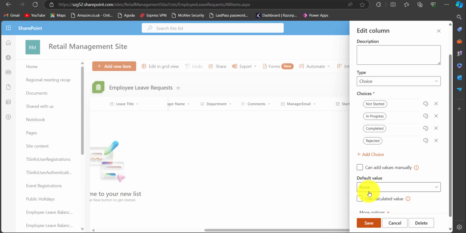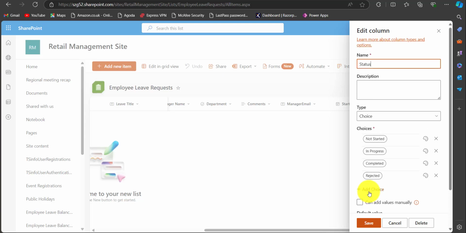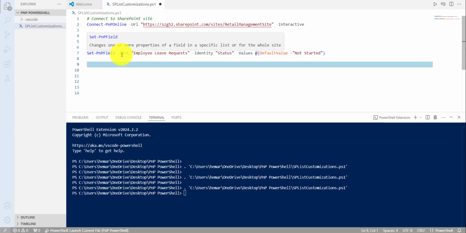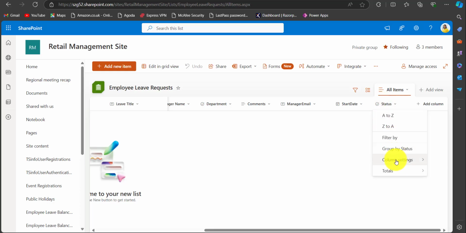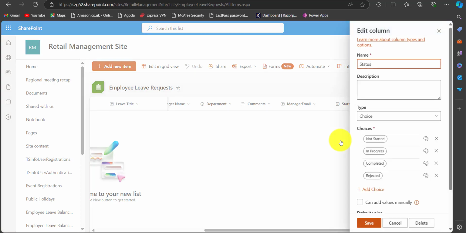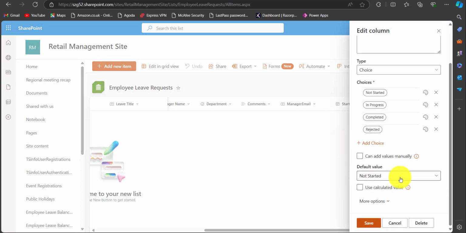Let's see how to update the default value for this choice column. In the Set-PnPField command, for the DefaultValue property, I am providing the Not Started value. Whatever value you want to set as the default, you can provide here. Now let's run the code. Now if we see the status column, the default value will be updated. See, it is updated as Not Started.